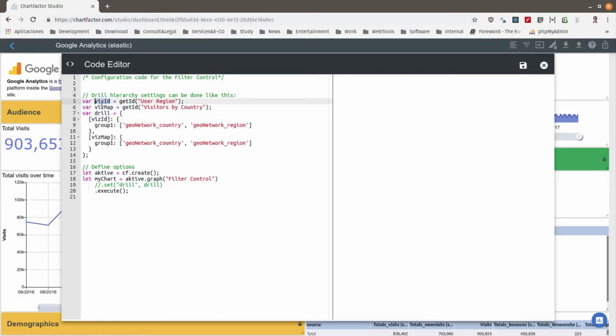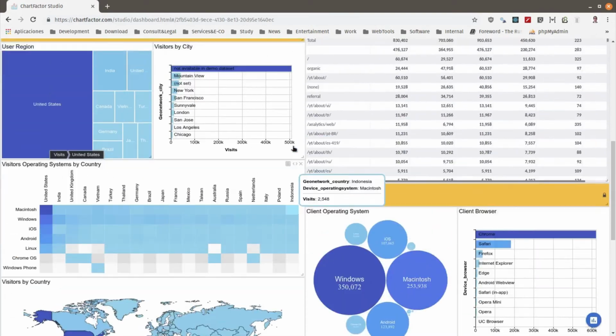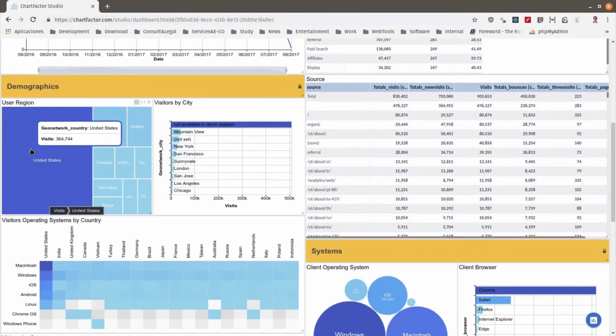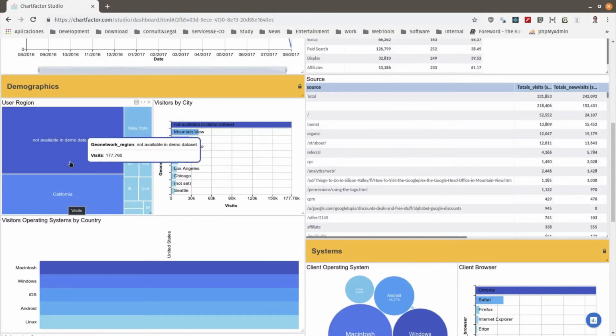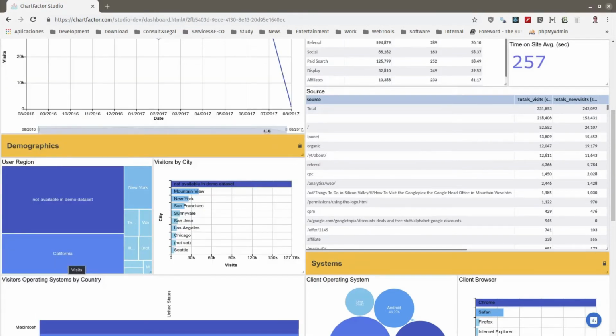In this case, for user region, we say that group 1 is going to be, in the beginning, GeoNetwork country, and after I apply a filter, then it converts to GeoNetwork region. Okay, let's enable these drill-ins, and now when we apply a filter to the user country, we will see that it drills into the regions.